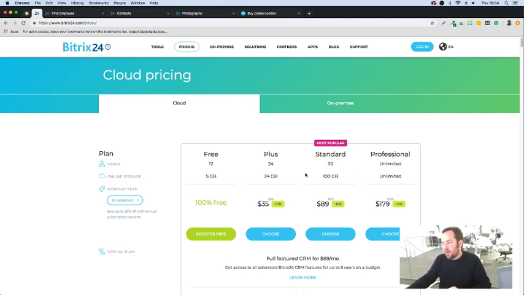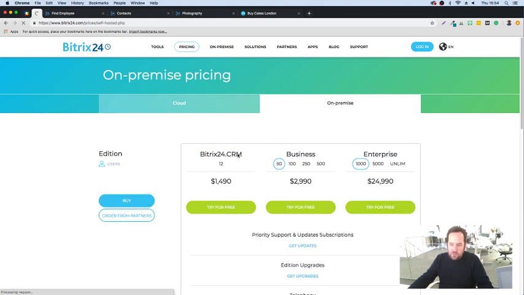And then you have the on-premise version, so that goes up to 12 users, and then you can choose the business 50, and you can see here. So these are a one-off fee. So it may be that if you don't want to pay monthly, these are a one-off fee in terms of the license costs.